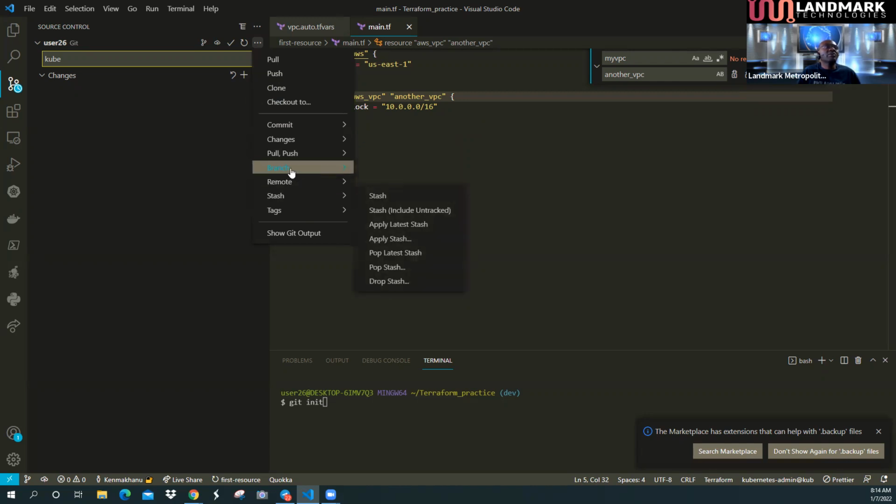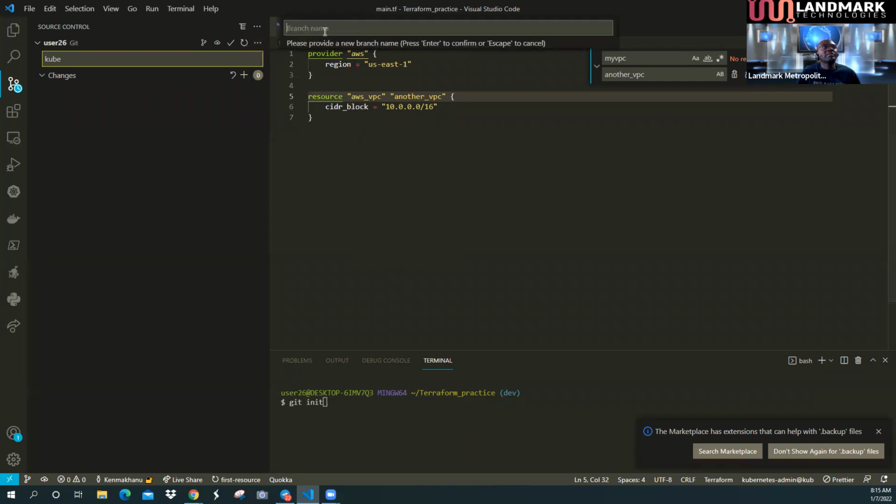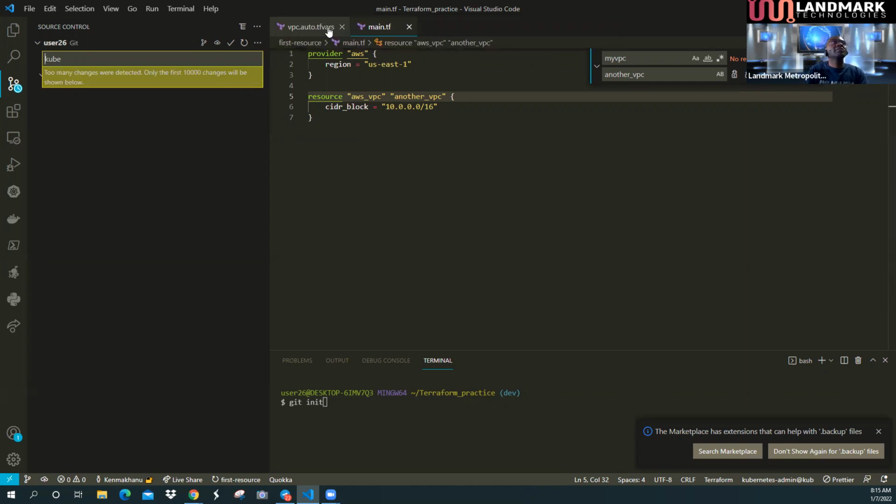So let's say I wanted to create a repository, or I wanted to create a branch. If I wanted to create a branch, I can come to Branch, and based on where I am right now, I can create a branch. What is the branch name? I can say my branch name is testing 101.